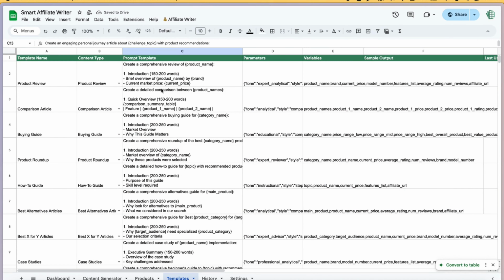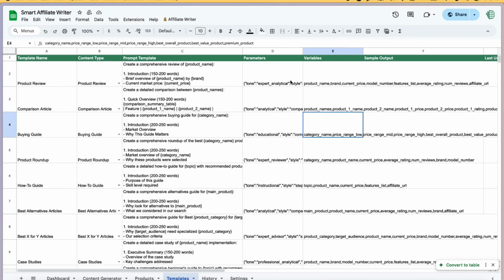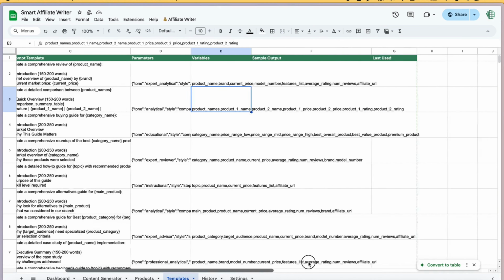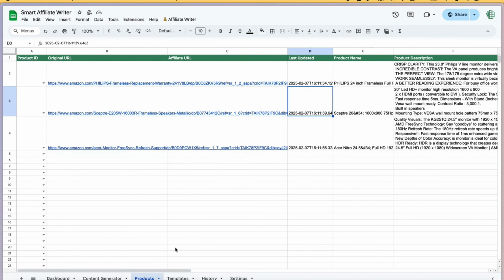This is our template subsheet. This is where we have prompt templates. These are what are used when we want to create AI generated content around these. So these are some things that you can also change, but these are all pre-created so that you can start using them right away.